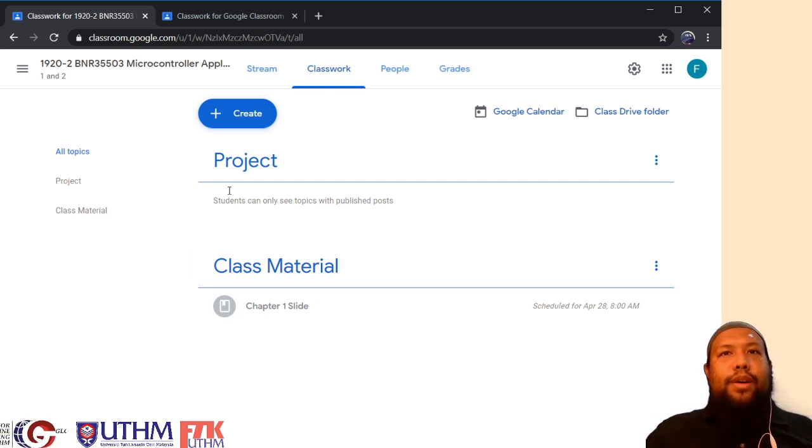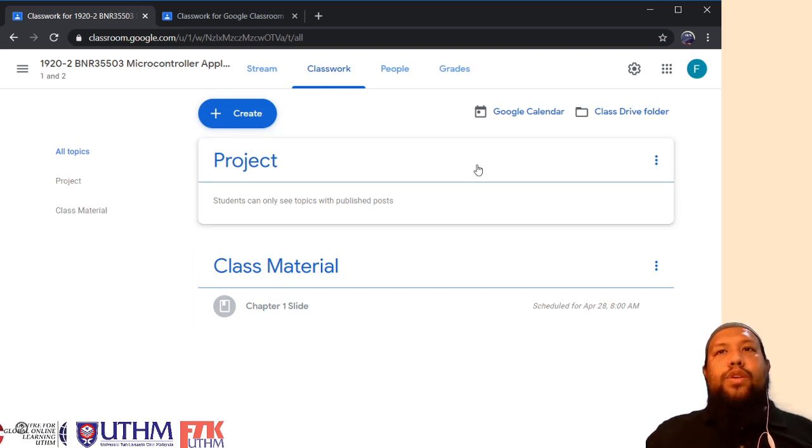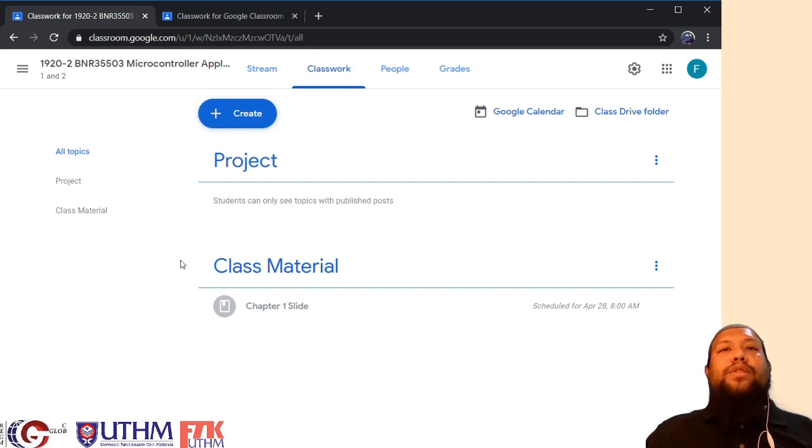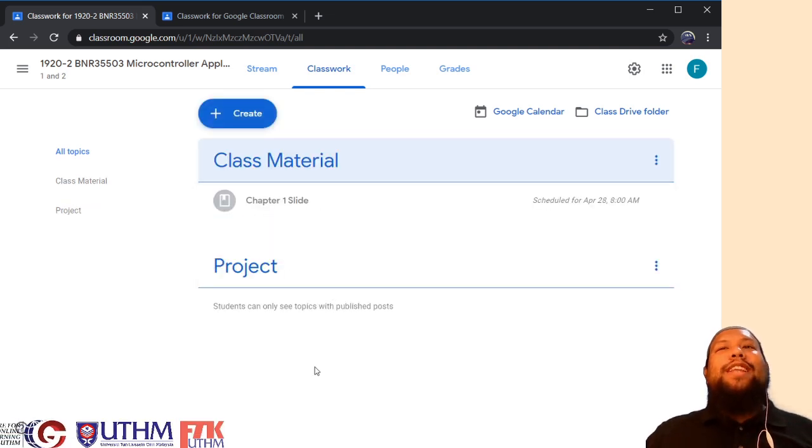Other than that, for example, when students look at your Google Classroom, the first thing you would like them to see is class material, right? Can we arrange this? Yeah, sure. You can click, hold, and drag this on top. So you can arrange your material nicely, so your students can access your information simply and easily. Congratulations, you have your own Google Classroom.